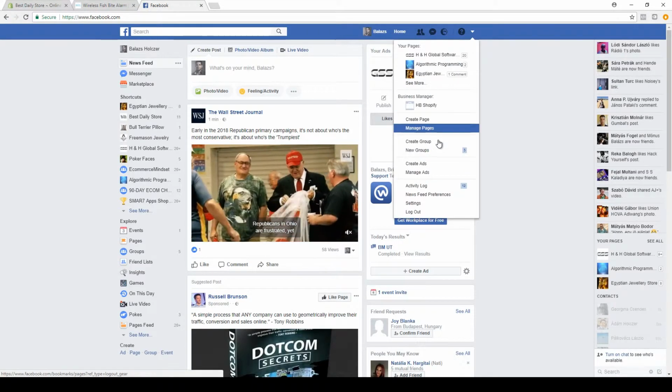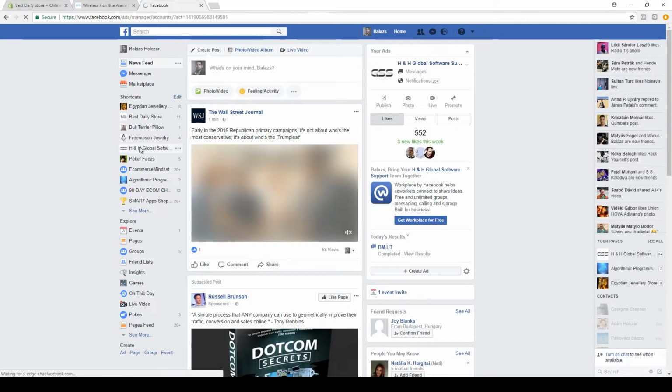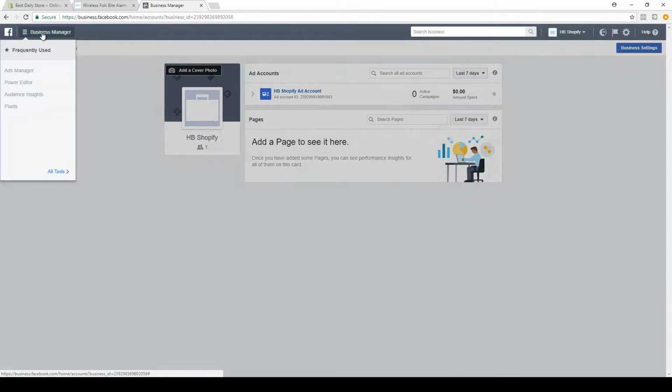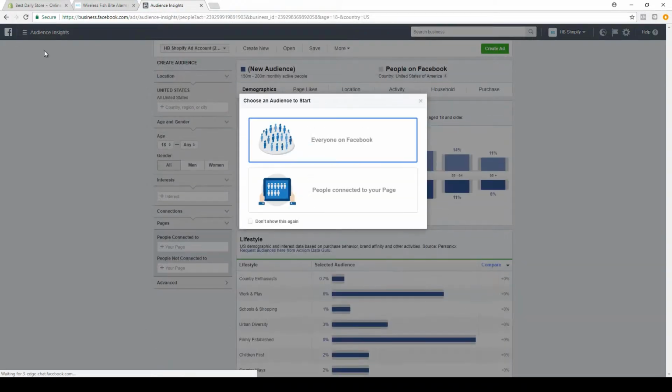So again, let's open the Facebook Ads Manager. And if you click on Business Manager, there are lots of options: Ads Manager, Power Editor, Audience Insights, and Pixels. In one of the previous lectures, we have been talking about pixels. Now we are going to focus on audience insights. And why is it good? Because you are able to get a very good grasp on your audience.